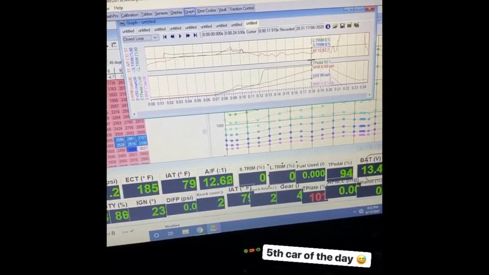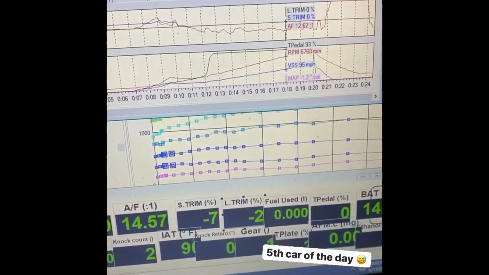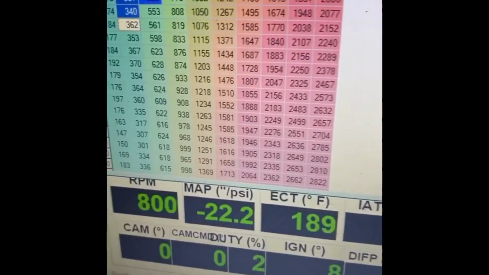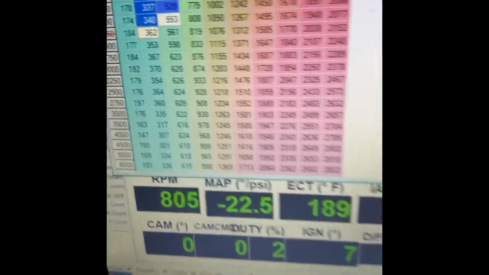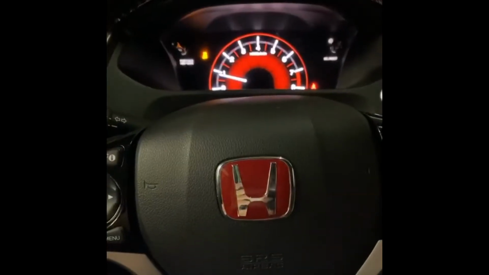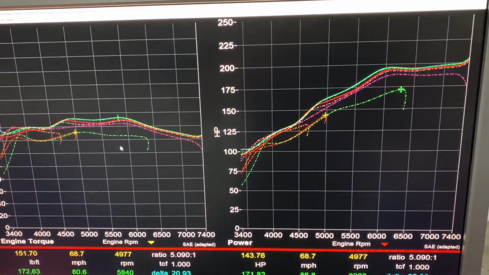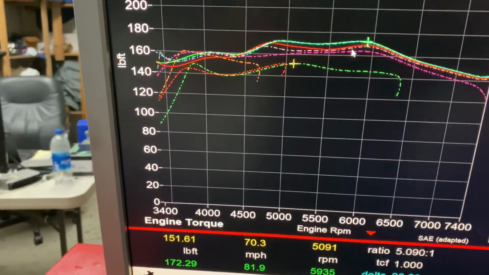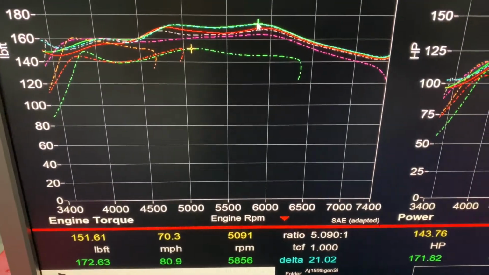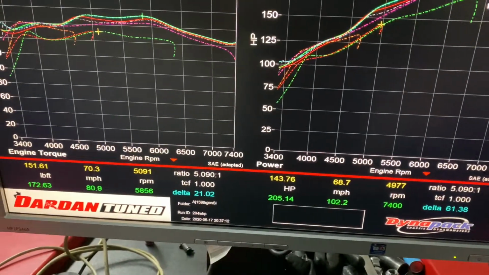That's a little better. All right, so far we did his first baseline pull, made 170, and the torque was 151. So now the torque went up to 172. I think it made 173. Nope, 172 horsepower, jumped up to 205, which is pretty good.